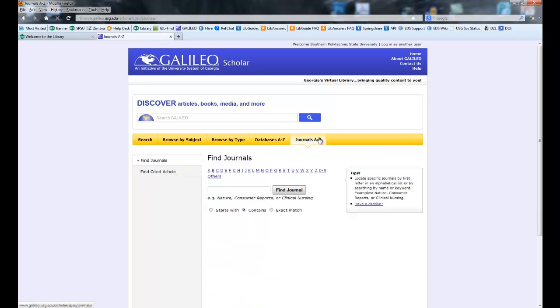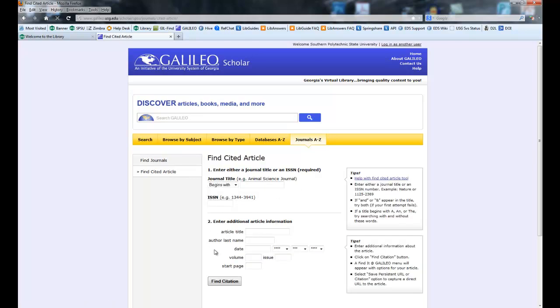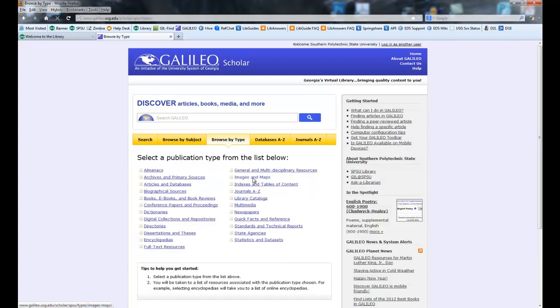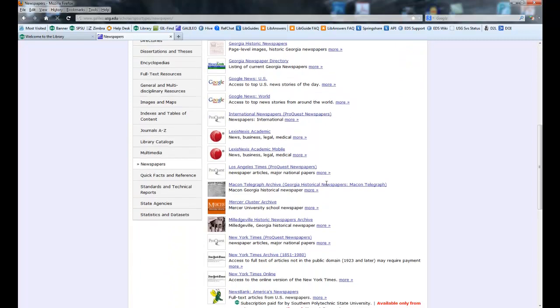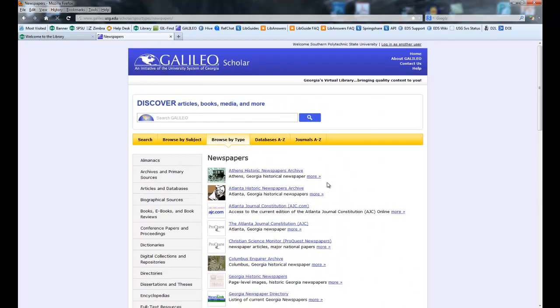Journals A to Z, if you know the name of a journal that you want, you can search for it this way. If you have an article and you want to know if we have it, if you have an article citation, put the information in here. You can browse by type. If you're searching for a type of source, if you're doing a newspaper search, click on newspapers. These are the various types of newspaper databases that we have.